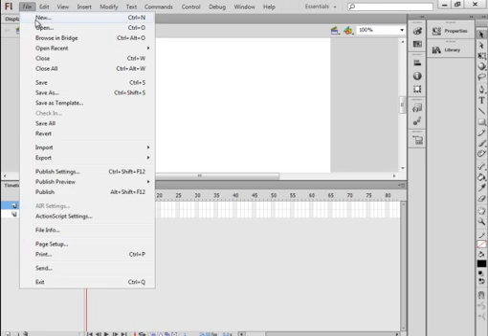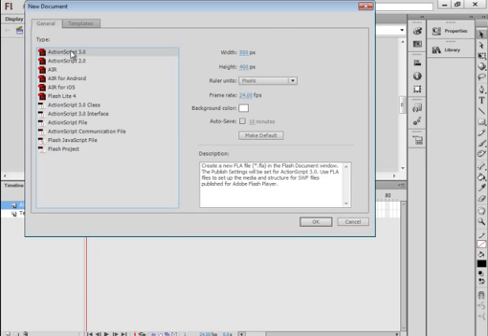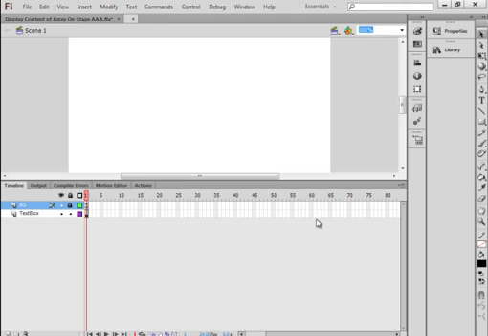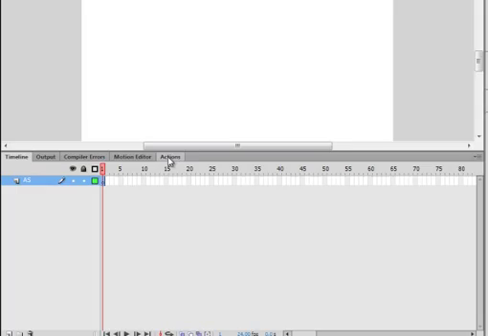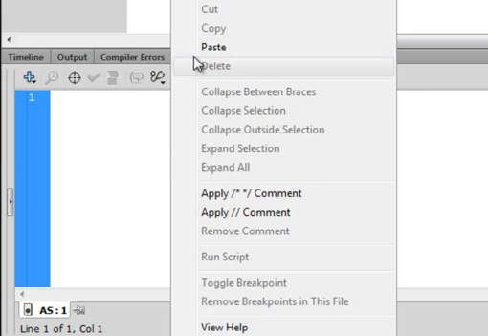I'm going to start by opening a new FL8, ActionScript 3, and call this layer ActionScript AS. Click on that first frame, open the Actions panel, and type in this code.